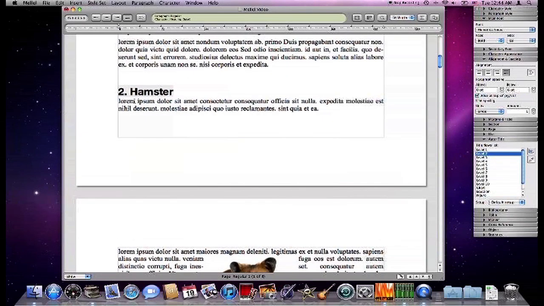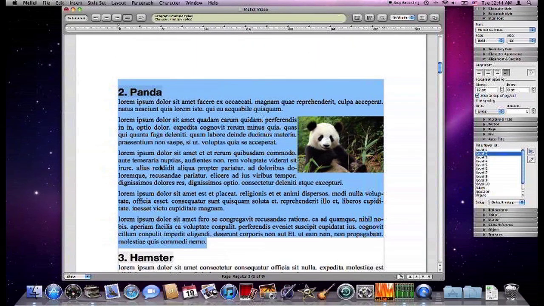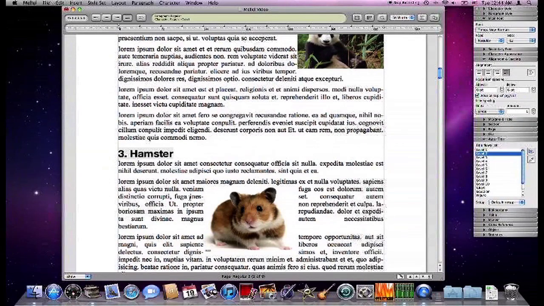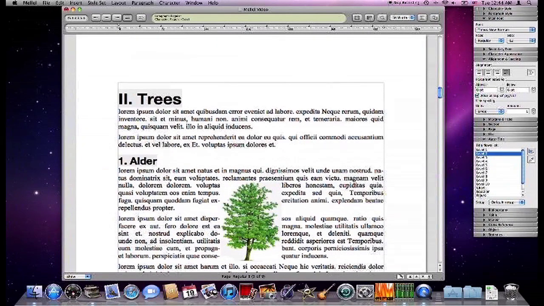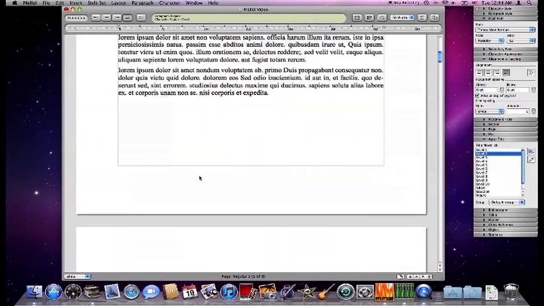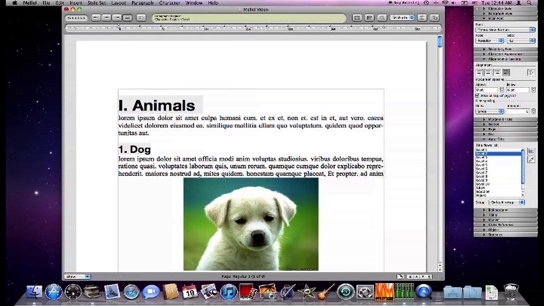I will undo this. And again, panda is 2, hamster is 3. So this is completely automatic and you don't have to worry about that. Mellel can do this for you. Okay, so this is basically the first advantage of auto titles. It gives you consistent titles and numbers them.